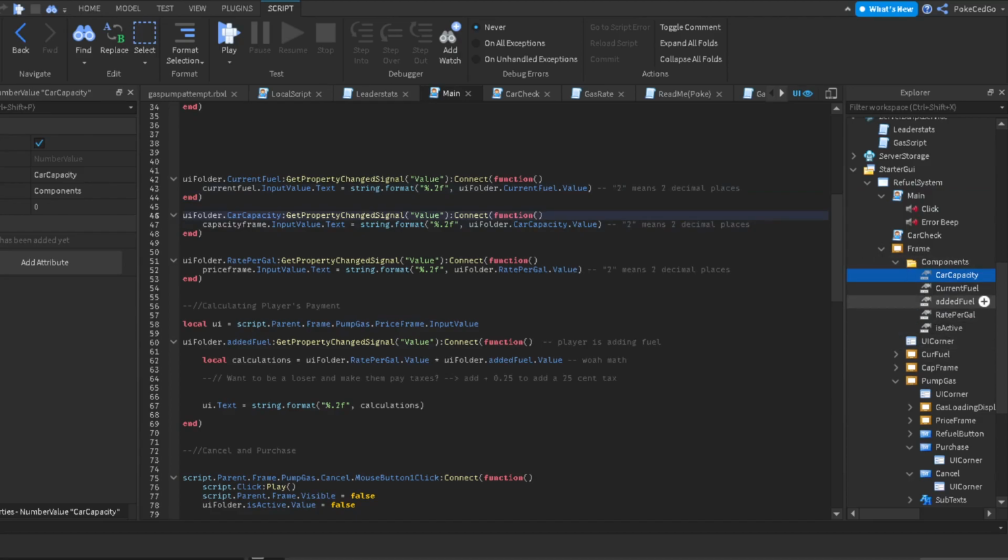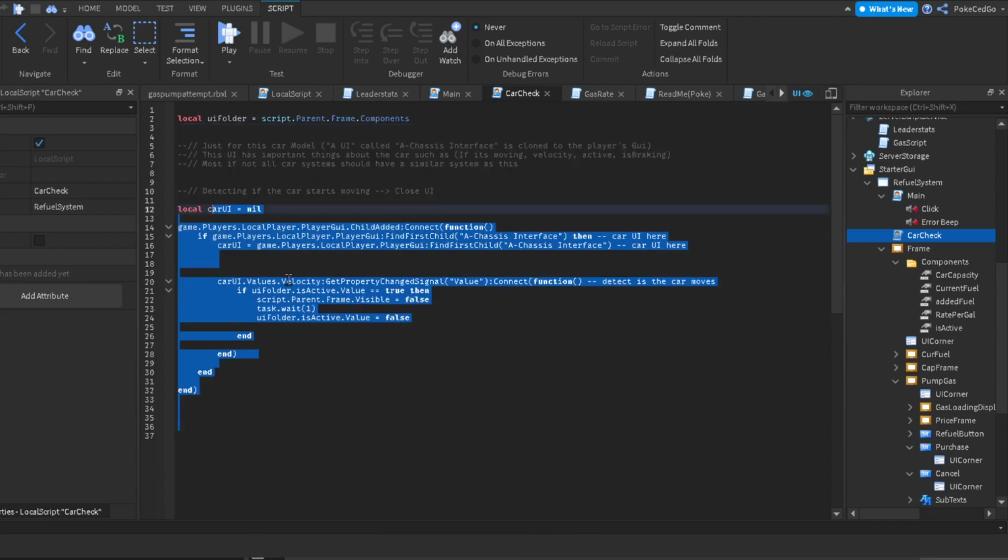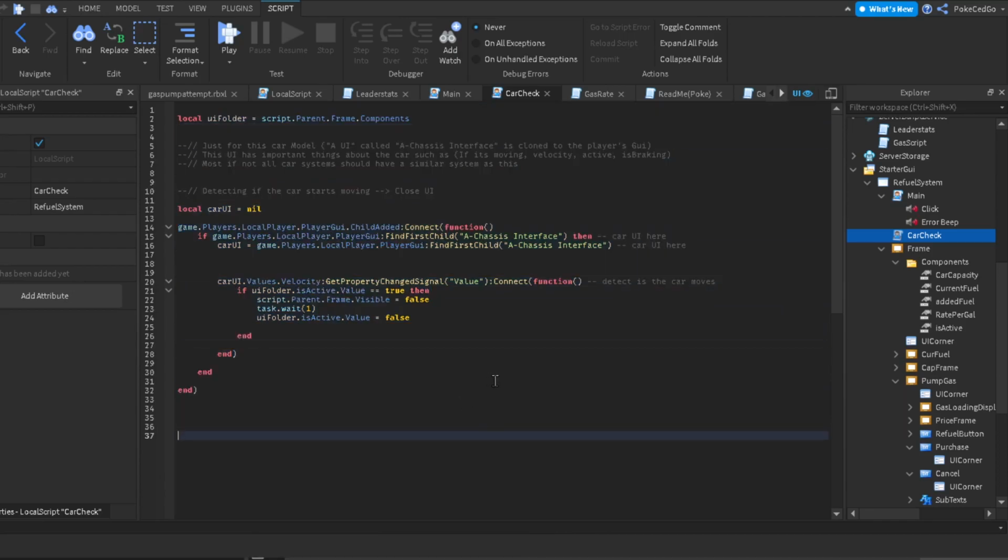All right, important thing before I forget: car check. I wrote a little note here. This is for the script. If the player is using the gas pump and they get back into the car, it will disable or hide the gas UI. This is up to you. I know that every car has a UI when you drive it, and it gets cloned to the player. So you'd put that clone thing here.